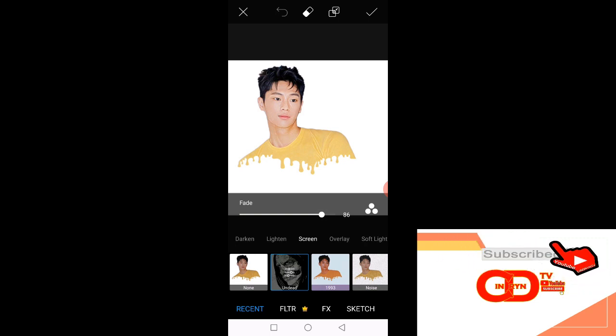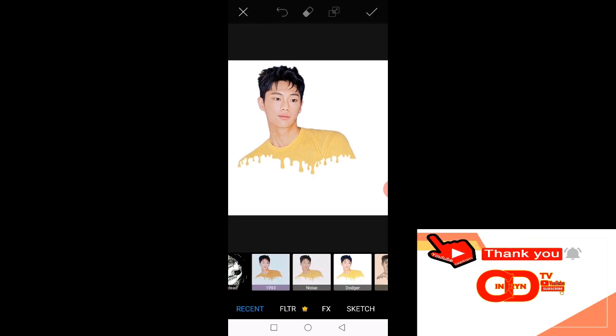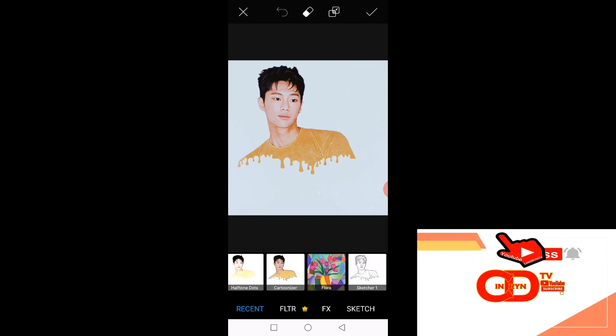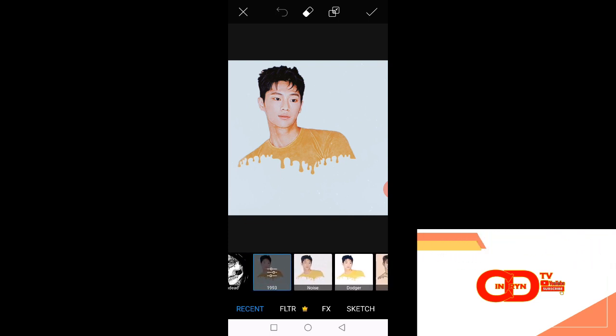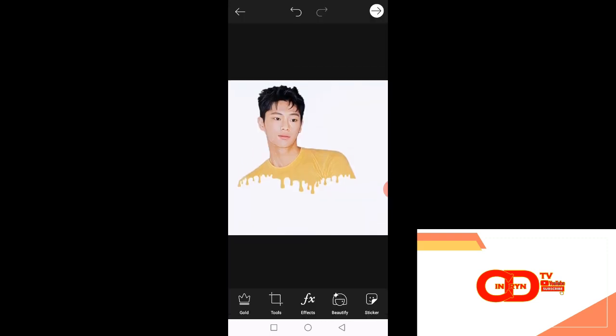And then check. We can also add other effects. Let's try 1993. Or, okay, 1993 would do. Okay. I adjusted the fade to 74. Let's click check. And then last one, add a sticker.